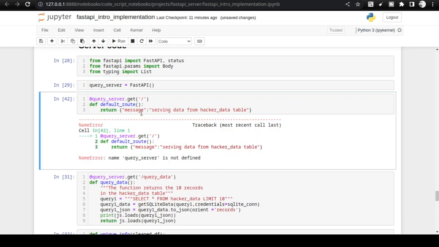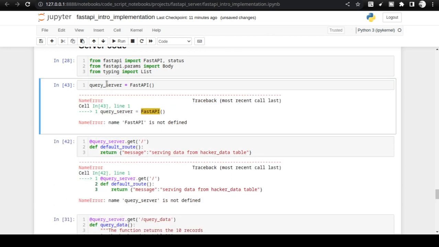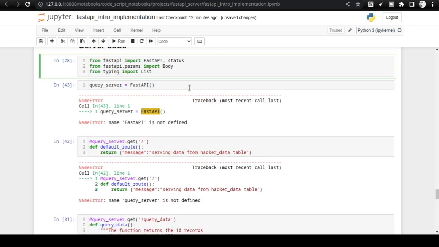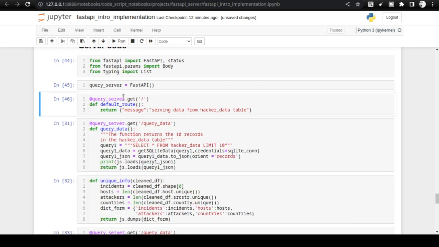Why has this error come? Because I have not executed this. So let me execute this. So now everything will start working. Give it a moment, and now it will work. First and foremost, the root of the API server has been created, and the root of the API server will return this message.